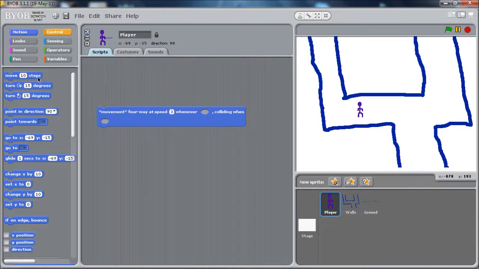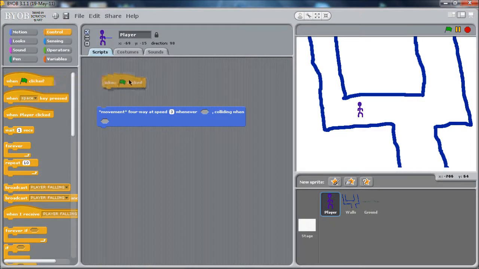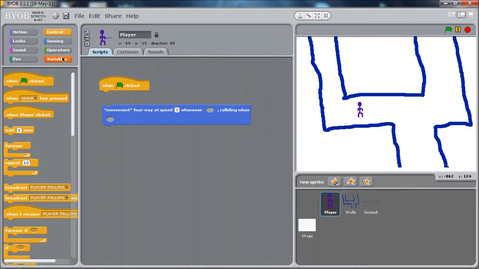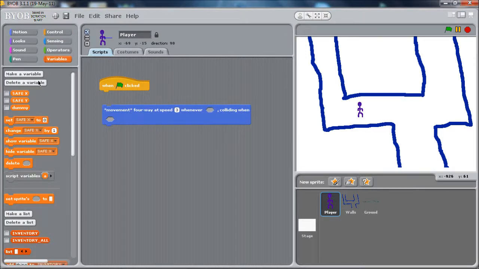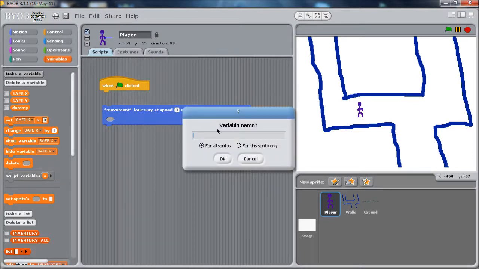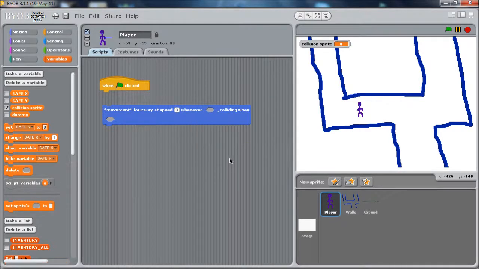When the game starts, we will start this movement block. We won't do it right away. Actually, what we're going to do is create a variable for what the player collides with, because at some point the player will reach the edge of this screen. We'll want to go to a new screen. So we'll want to change what the player is colliding with. So we're going to create a variable to store that information. We'll just call it collision sprite for all sprites, just so we can access it from anywhere.